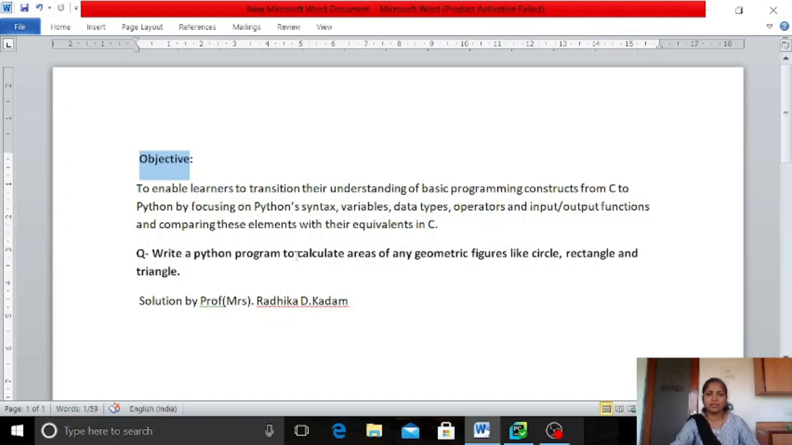So we must first think of the algorithm for this program. For a circle, what is the area of a circle? We require one variable as the radius of the circle and a second variable to store the area of the circle. In the same way, for a rectangle we require three variables in total: length, breadth and area. For a triangle, the area is 1/2 base into height, so again three variables. So totally we require this kind of variables, and now we will find out the solution.